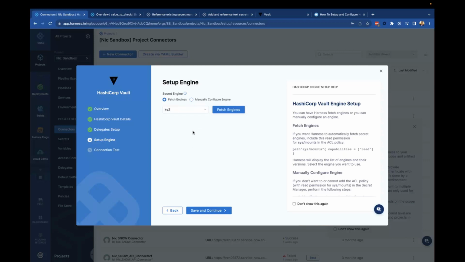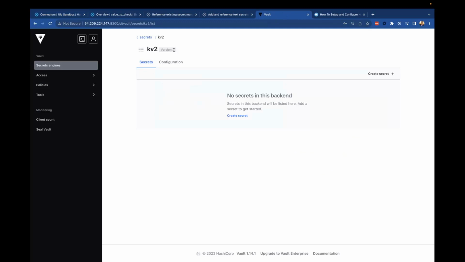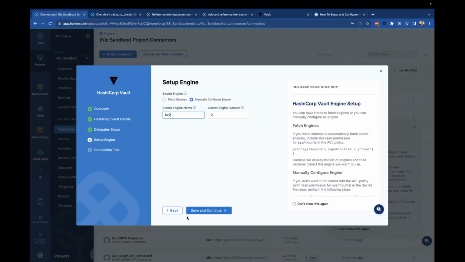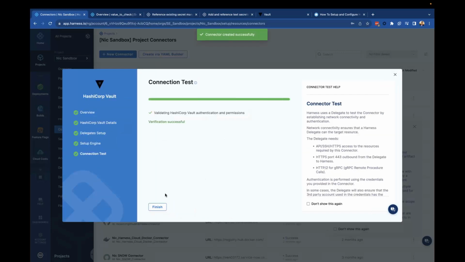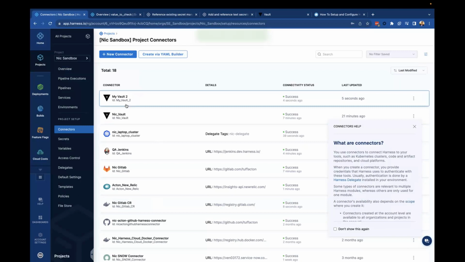Key value 2. Now, if you have to, you can manually configure this as well. I would simply type in key value 2 or KV2. Specify what engine version. You can find that right up here. And we'll be good to go. I'll go ahead and save. It will test our connection, and we have a valid connection. I've got My Vault 2 right here.